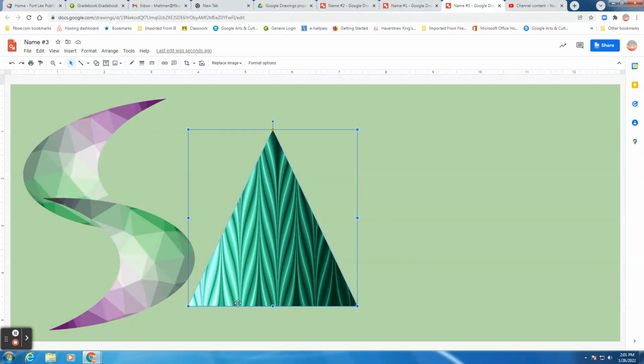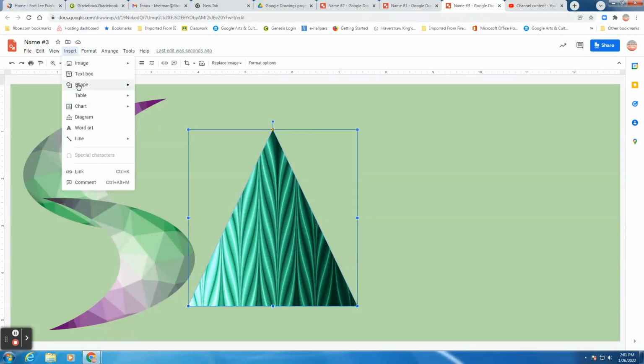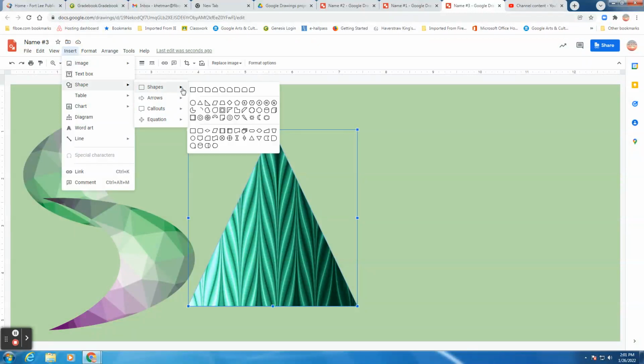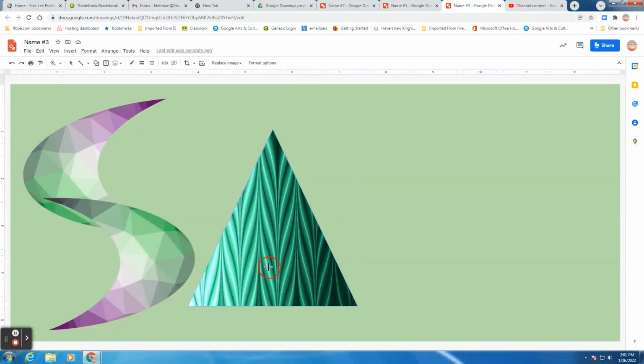All right, and then what I do is I insert another shape. So I'm just going to go to the insert shapes. I'm going to pick that same triangle. I'm going to put it right here. So I want it a little higher because I'm going to bring it down.